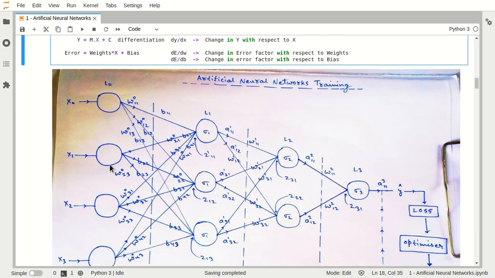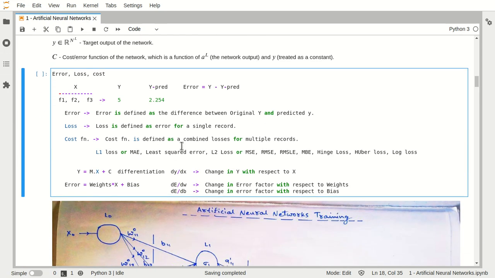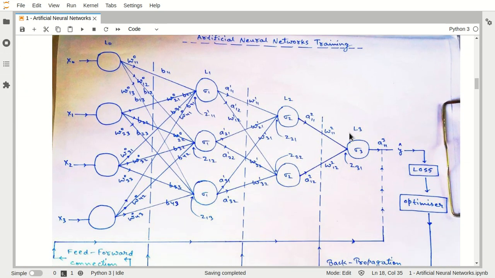See, here I have written each and every notation. So Z is the linear mix of inputs to layer M. If this is the layer M, here the linear mix of input is coming. Linear mix of inputs means these inputs are the linear mix of input. So this Zm will be the linear mix of input in here, right?